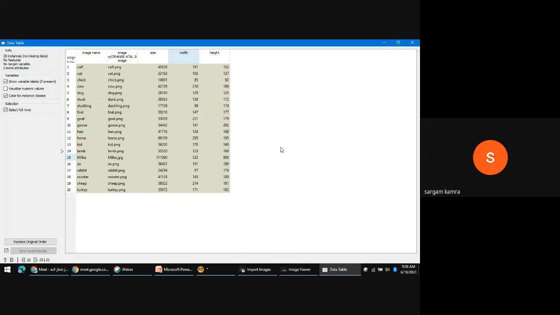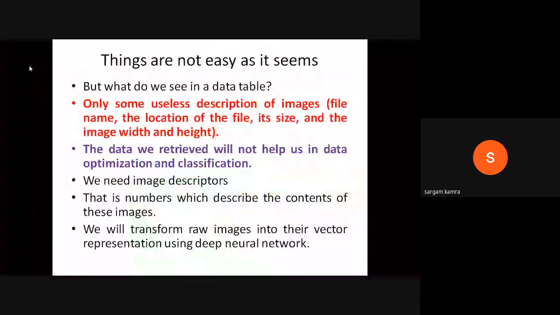We need some meta description. We need some more data about data. So for that purpose, we have got some useless description that Sanjay ji has also acknowledged: the file name, location of the file, size, and image width. So this data retrieved will not help us in the classification. We need some more image descriptors.